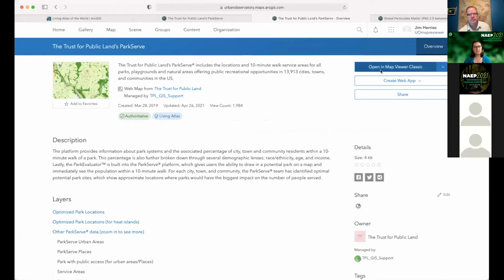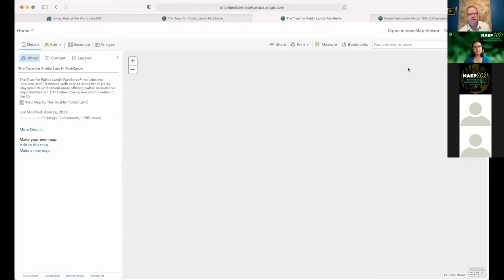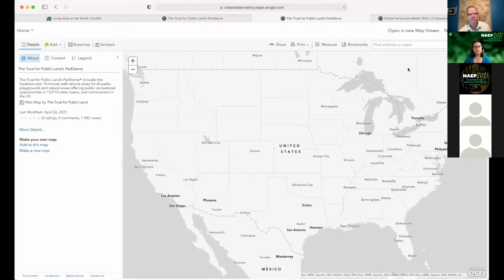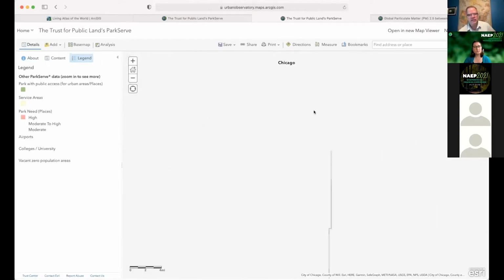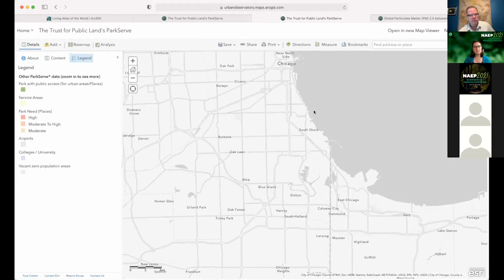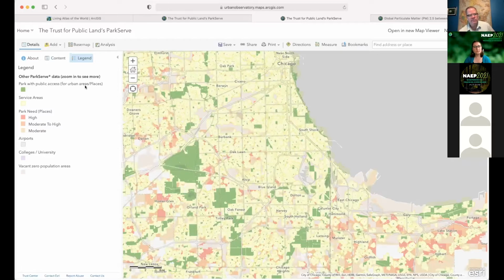So if I just look at their web map, again, it comes with a description. If I open it, I can see that the map opens to the United States, inferring that it has content for the United States. And let's go to South Chicago, South Shore area and see what we've got. Yep, we have a layer.